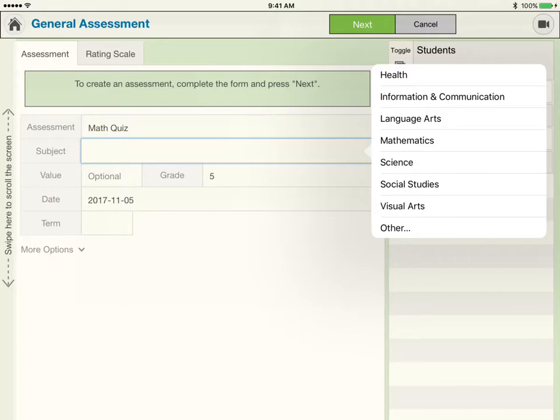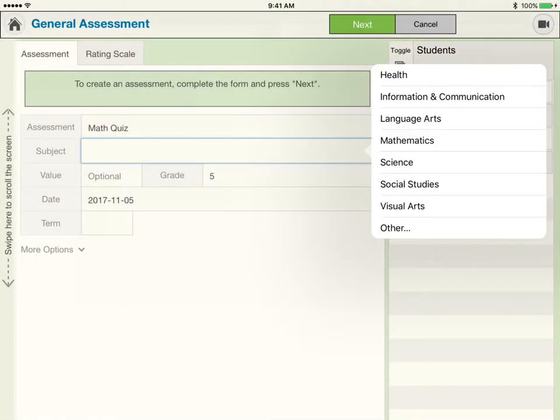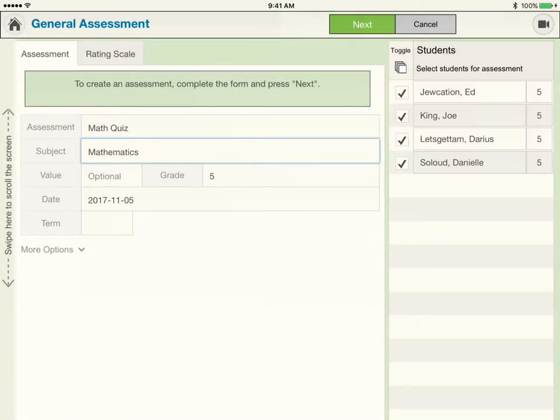If I'm not using any standards or outcomes, a different kind of list will come up that you can edit and change and add your own things. In this case, there is an other button at the bottom. So let's say I was doing some kind of language arts and I wanted, instead of having language arts, a reading assessment and writing assessment separated rather than just all language arts. Then I can select other and just type in what I want. But in this case, it says a math quiz, so I'm just going to go mathematics.